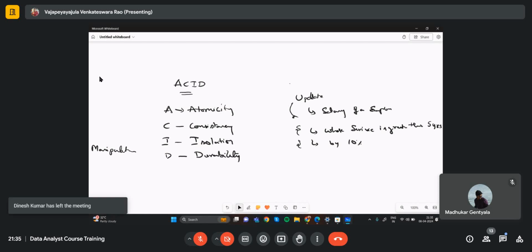And isolation, as I said, they should be able to execute separately, meaning one transaction shouldn't impact the other transaction. Your UPI transaction shouldn't impact the withdrawals. So they all should be executed concurrently. That's what is isolation. Okay. Any other questions?